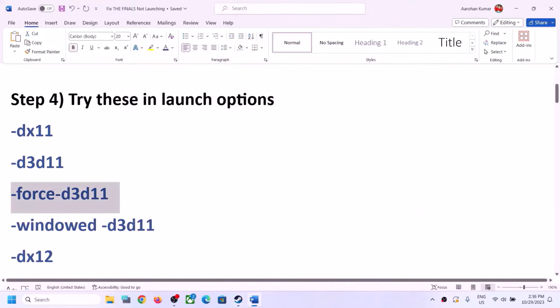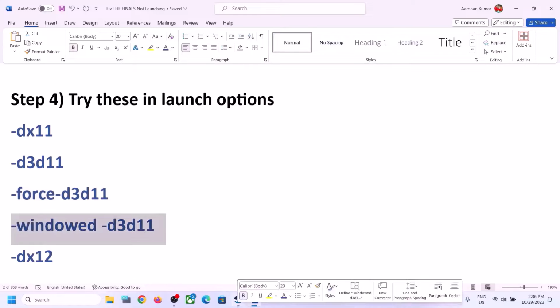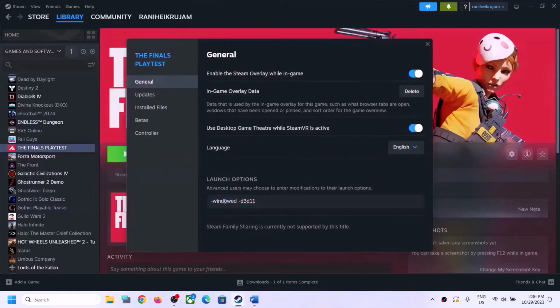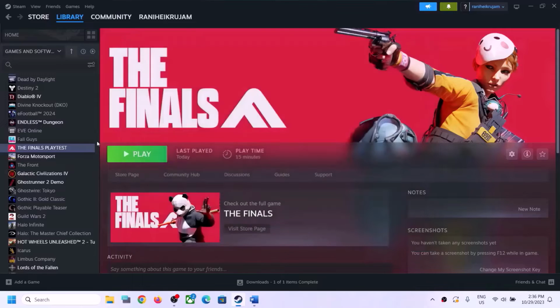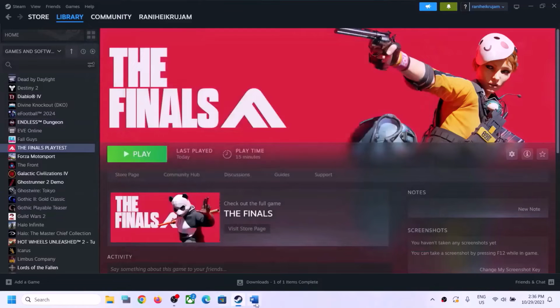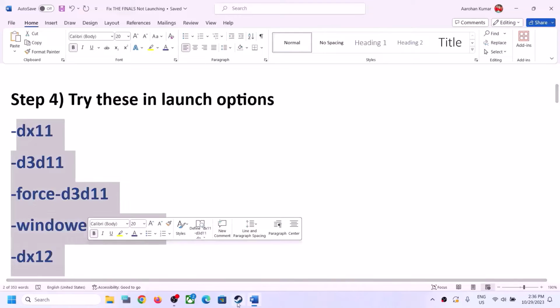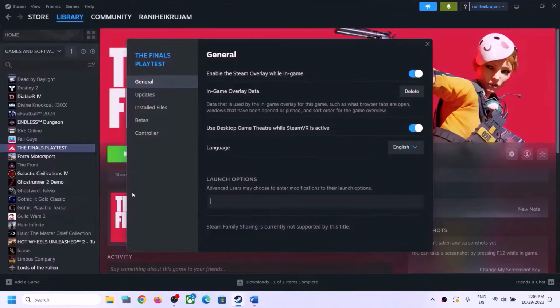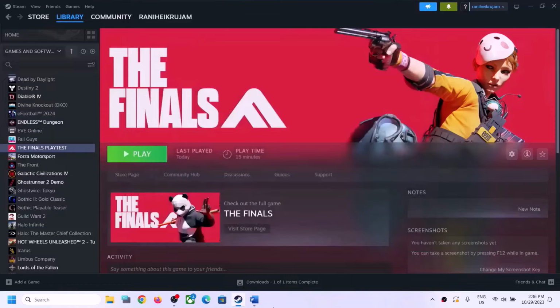If that does not work, you can try this. You can try to launch the game in window mode with dx11 settings. So type in -window space -d3d11. Now try to launch the game. If that does not work, the last one is to type in -dx12 and then launch the game and check. Now if nothing is working, in that case make a right click on the game and then remove this from the launch option and then follow the next step.